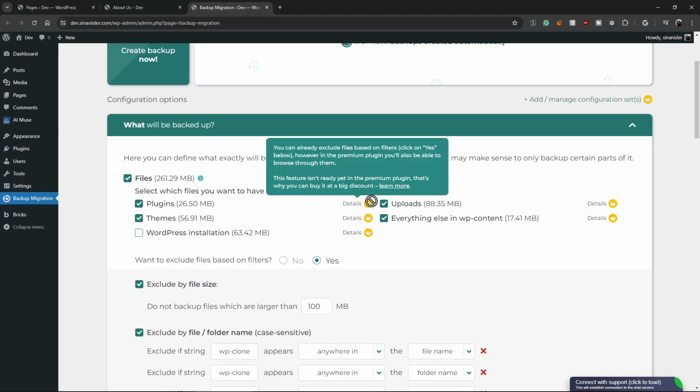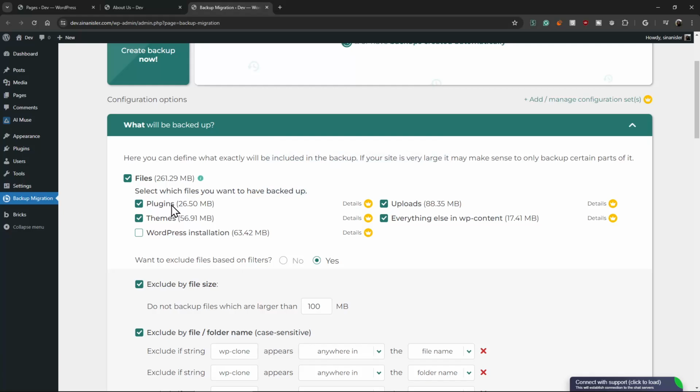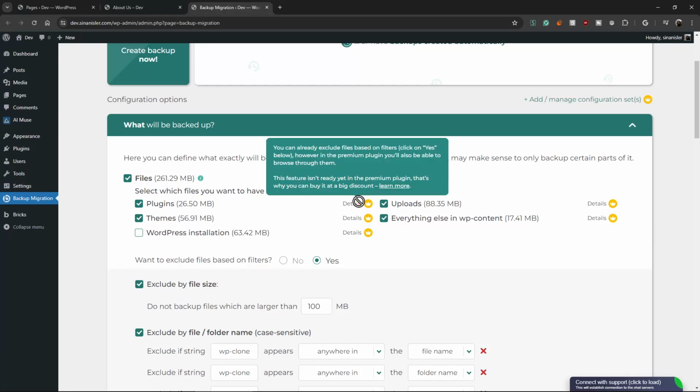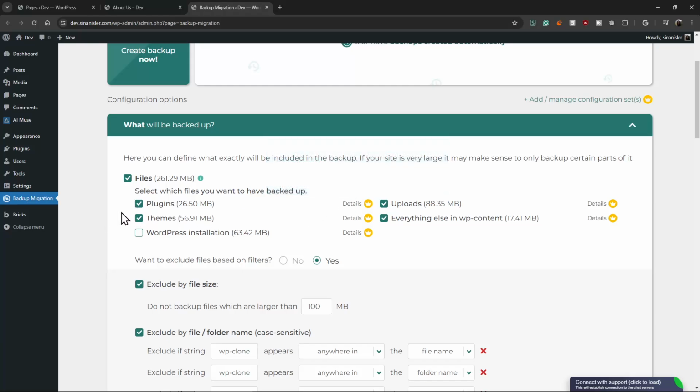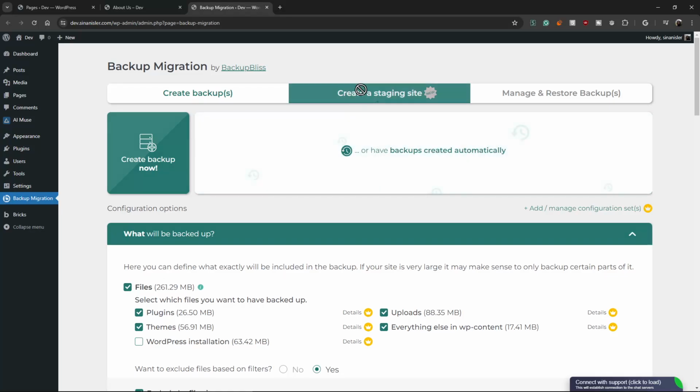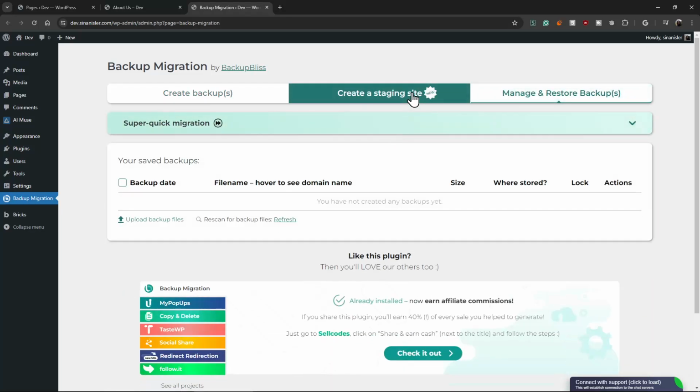And on the premium, it is not ready yet, but on the premium you will be able to remove some of the plugins. Let's say you have 10 plugins, but you just need one or two of them, and you will be able to do that later on when they develop that feature with the premium. And you can create your staging sites and restore your backups to your site.